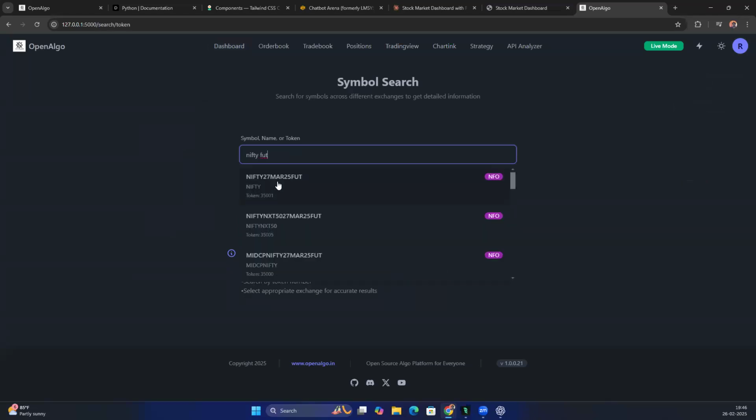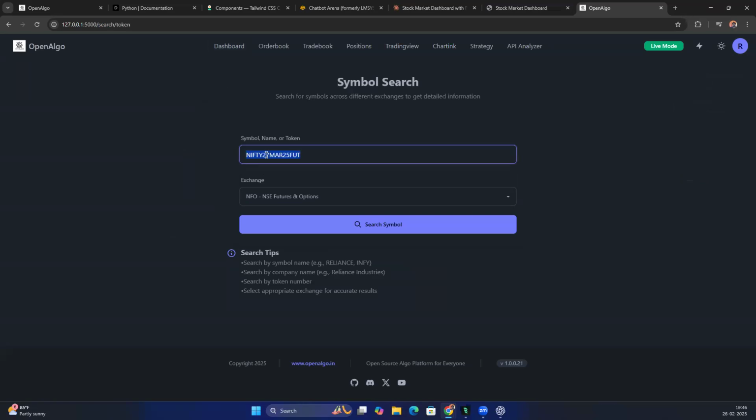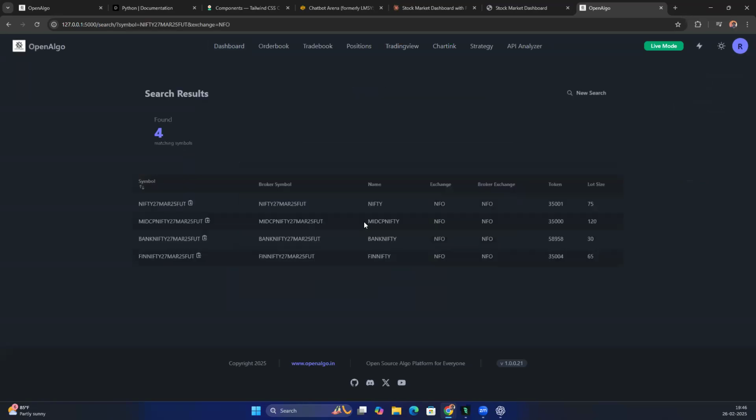So we have this March future coming in. So let's go and get the March future. This is the symbol for that. Exchange is NFO. Search it out. You should be able to find the symbol here. If you are not finding the symbol, that means the database is not downloaded at all.